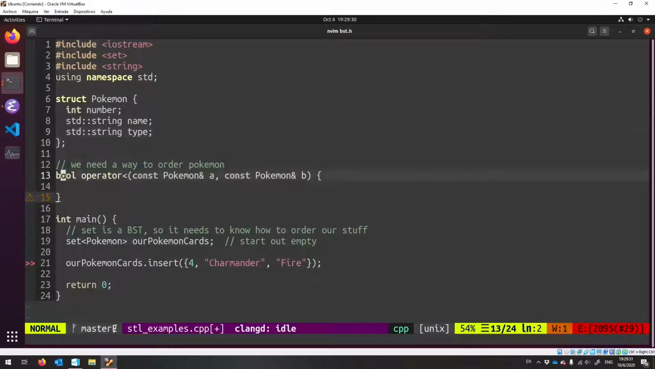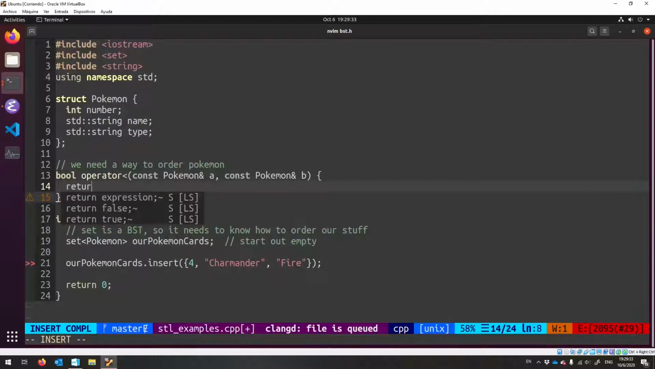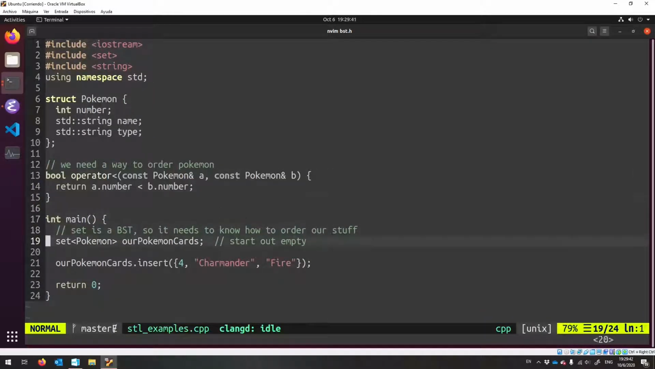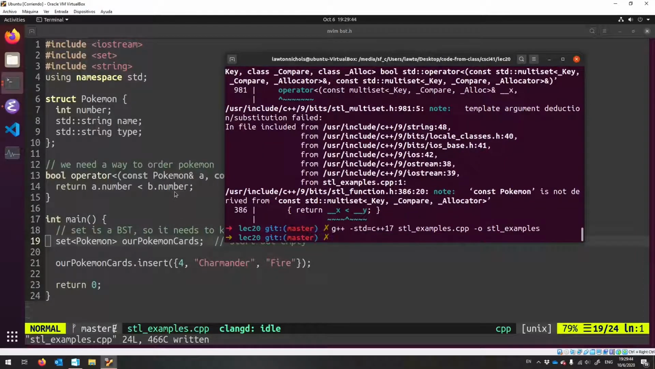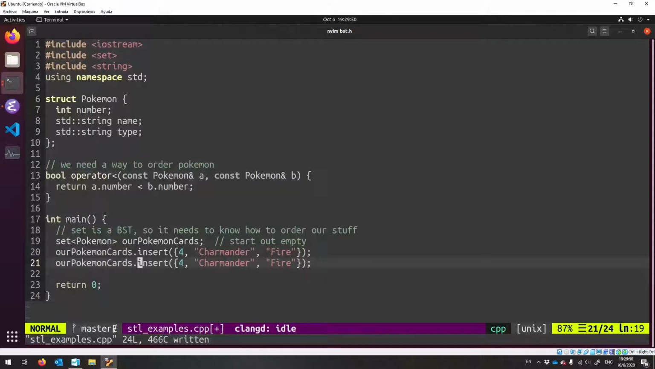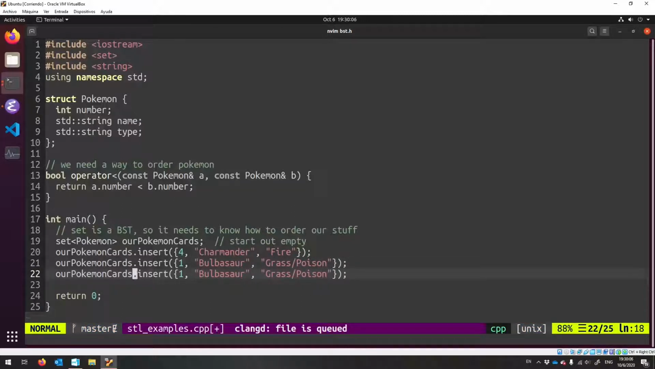All Pokemon are numbered, if you were not aware. So we'll say return a dot number. Is that less than b dot number? If that's true or false, that will determine whether or not the whole Pokemon was less than. Alright, let's see if it's happy. That's all I needed. Okay, so now we can insert more things, of course. Let's do the 3 starters. Bulbasaur, and then we're gonna do Squirtle, of course.